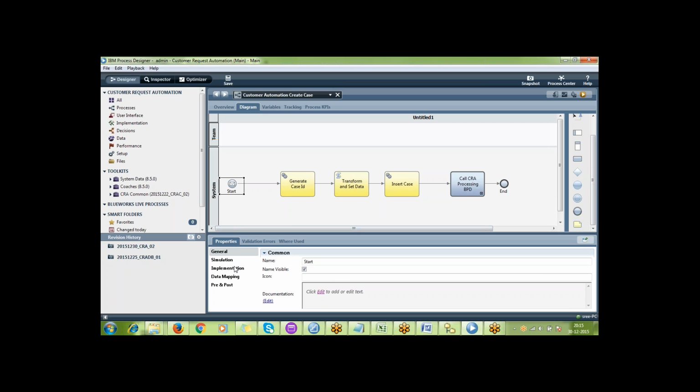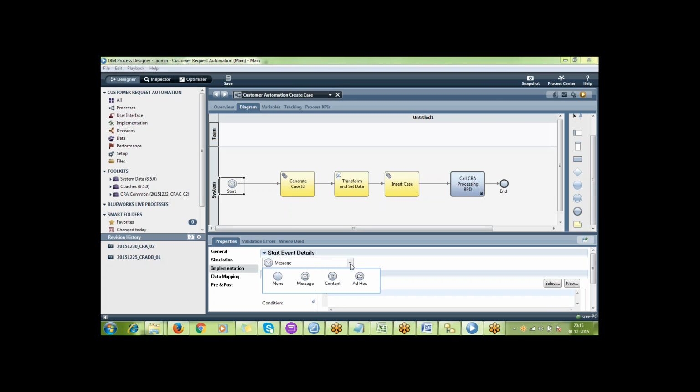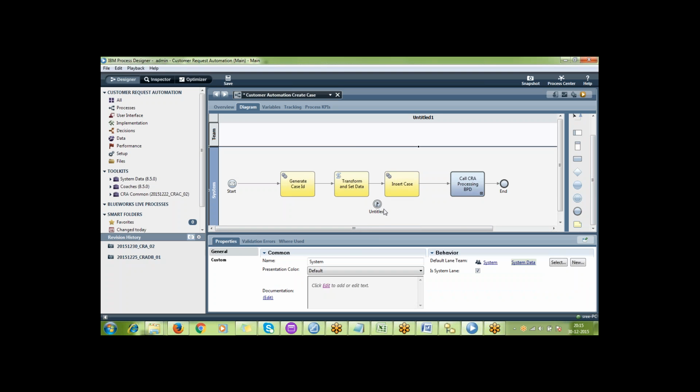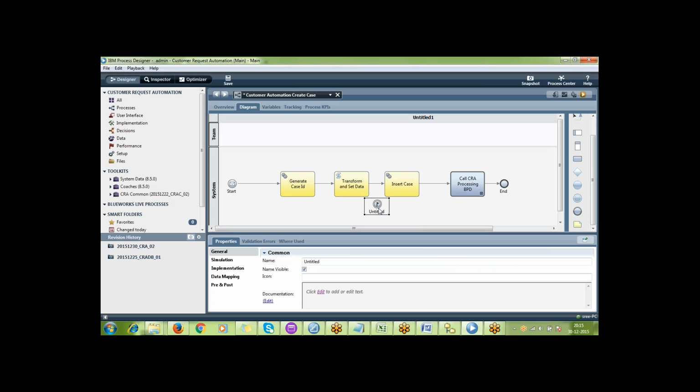And if I go to events and use some intermediate event anywhere in your process, you can see something called tracking. This is your tracking event. So what does this tracking event mean?